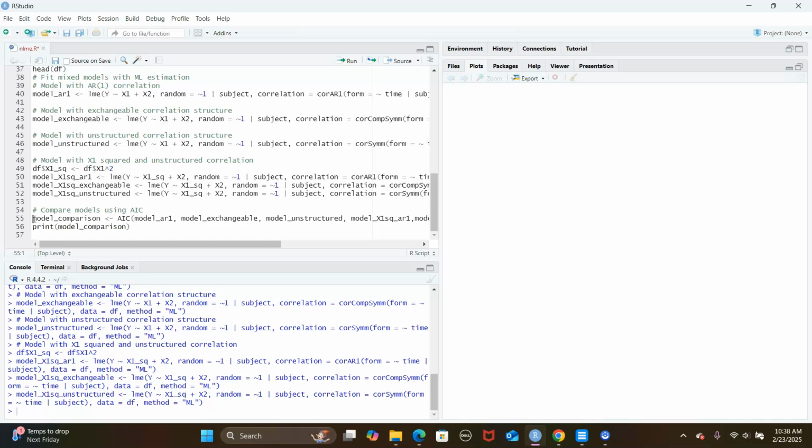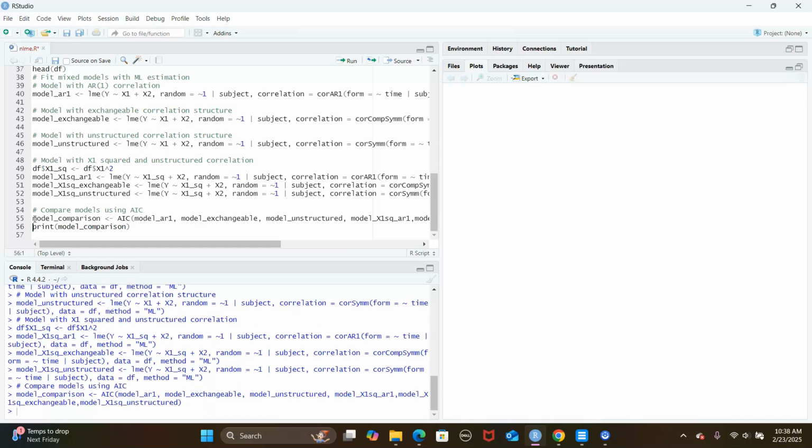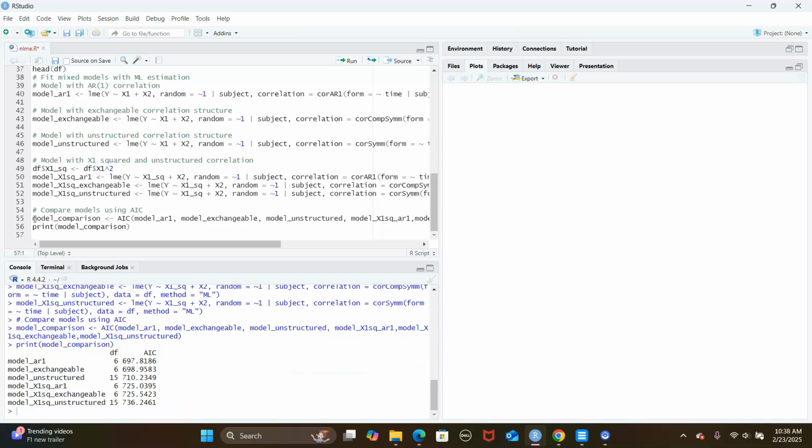It's very simple: just use AIC and parentheses, and you put all the models in there. You get the model comparison, and you print it out. You can see there are six models we fit, and the model with linear terms x1 plus x2 with an AR1 correlation structure has the smallest AIC value. So that's the model we should go for. Because we simulated the data set, we built in an AR1 correlation structure, and the relation between y and x1, x2 is linear. So this model selection is accurate.